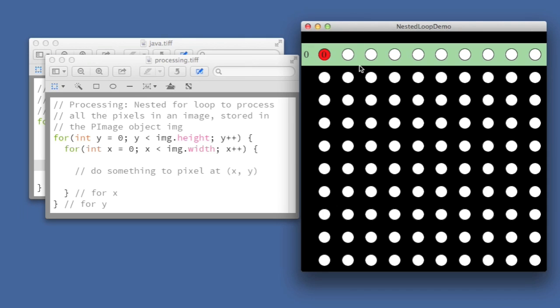So now if we watch this over here, all of my circles represent pixels in the image. The current row that we're operating on is highlighted with this light green color. That would be represented by the y variable, and the particular pixel that's being examined or processed is highlighted red, and that's chosen by the x variable.